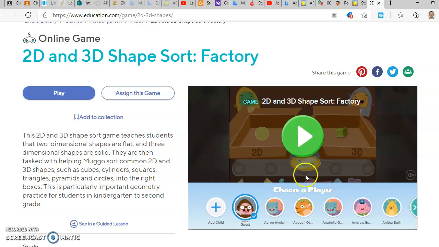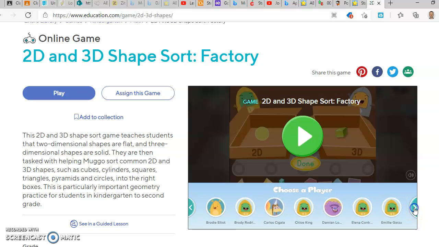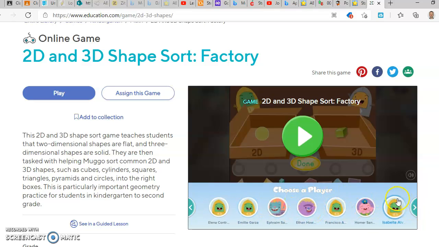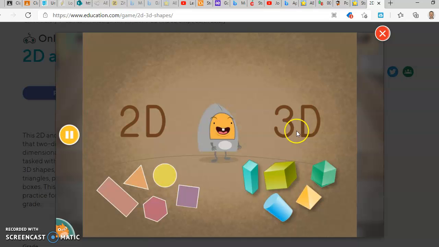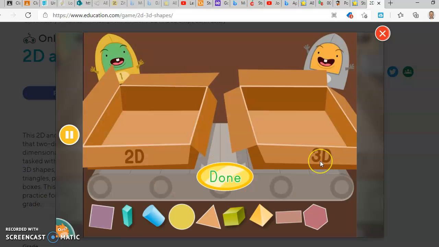I'm going to click on this. So at the bottom, you'll see all the names of my class and Miss Purcell's class. So go at the bottom. You've all been assigned this game. So click on your name, okay? Click on your name. And then once you do, you're going to click on this. And it will show you what to do here. And once again, two-dimensional shapes are flat. Three-dimensional are solid, like we looked at. Okay? So we're going to look for the difference and sort them out.